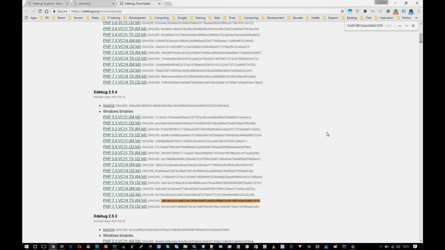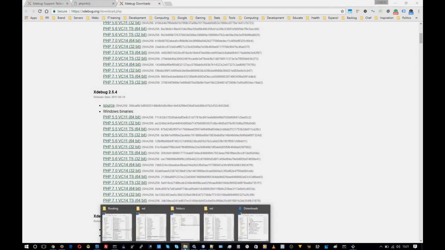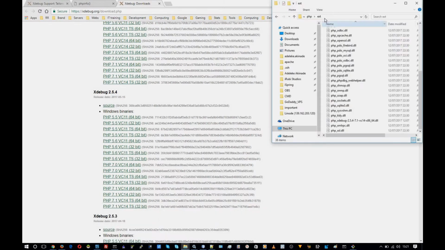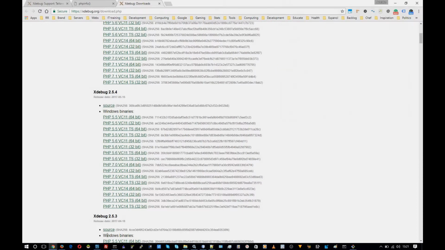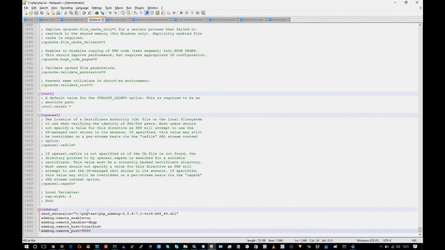So next, what you want to do is move the file to an appropriate location, which will be inside your PHP directory in the extensions folder. I've already done that, so we can see the files here. And then you're going to want to add a directive to your PHP ini file. This directive here is zend_extension equals then the complete path to that file. Then you want to restart your server.